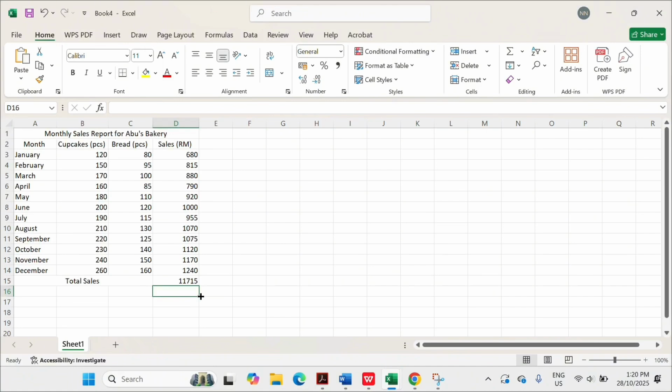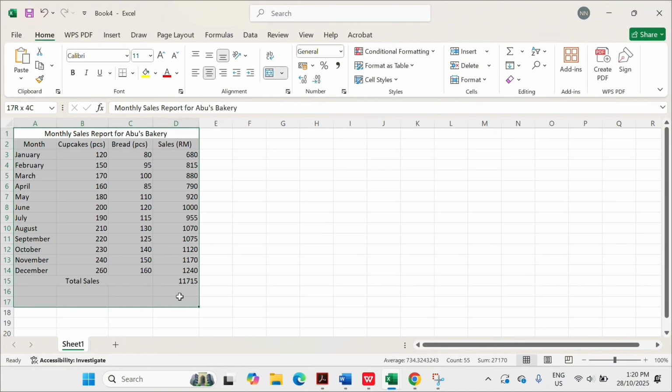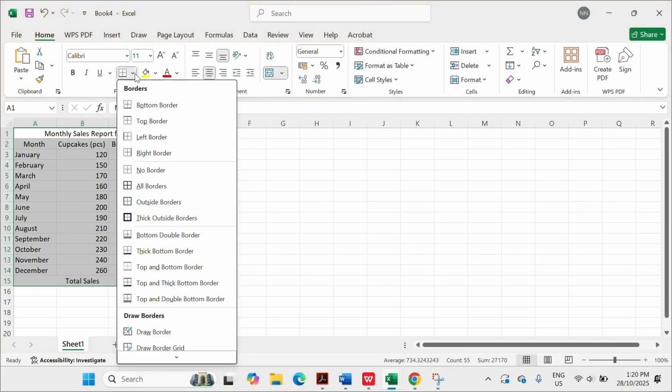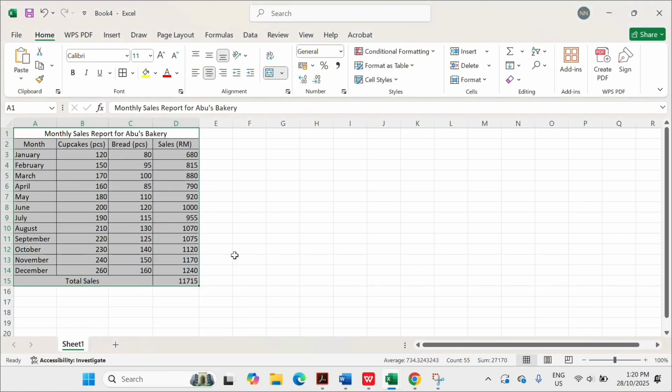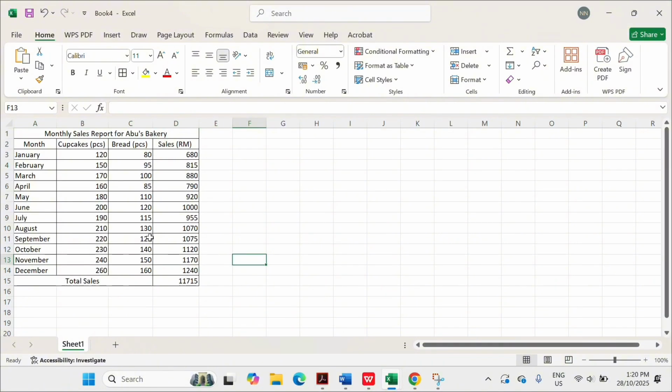Okay, we can construct a table by selecting the dataset from cell A2 until D15, then clicking on the Home tab, then choosing Font, going for the borders and clicking on all borders, and then here we go, our table is already done.